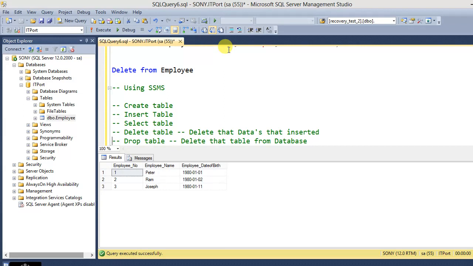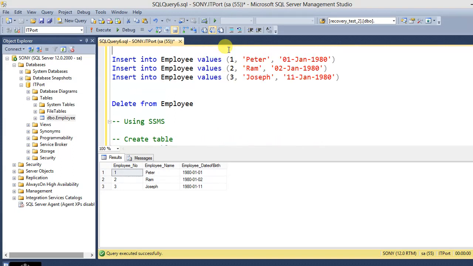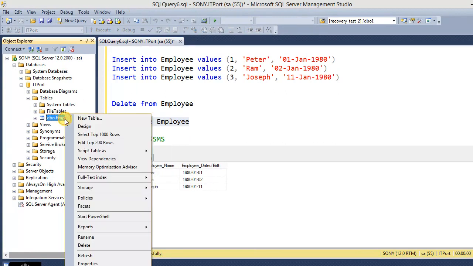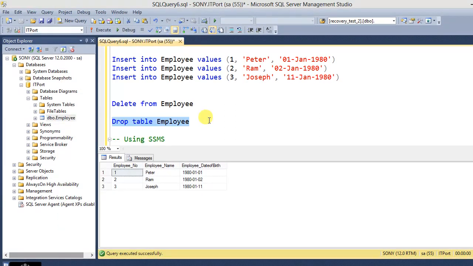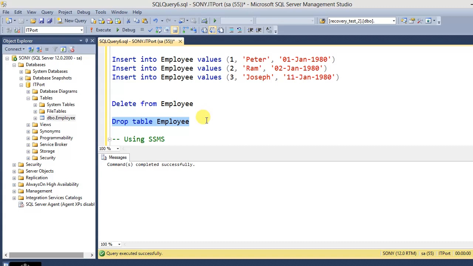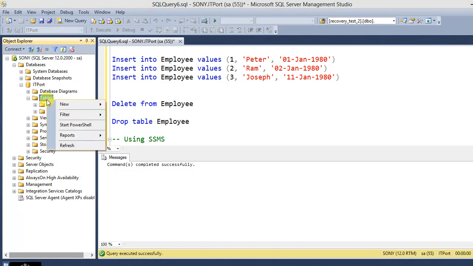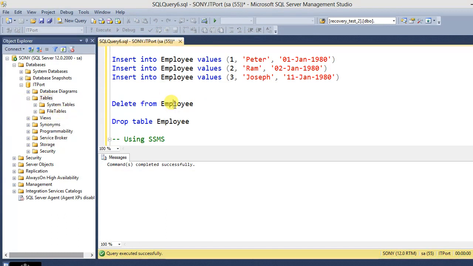This is to select data from the table. And the last one is, if you want to drop the table, the syntax is drop table employee. This is the syntax to drop table. In SSMS, you right click the table and delete. But in Transact SQL script, the statement to drop table is drop table table name. So just execute this. Refresh the table. So there is no table. The employee table was dropped.